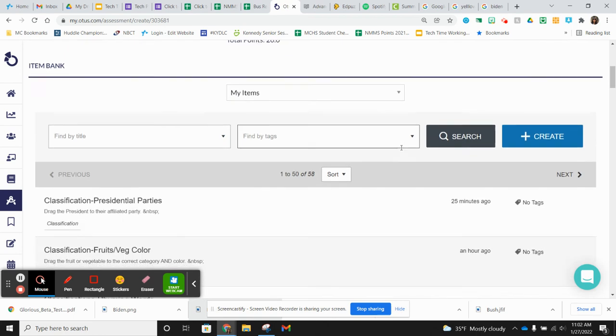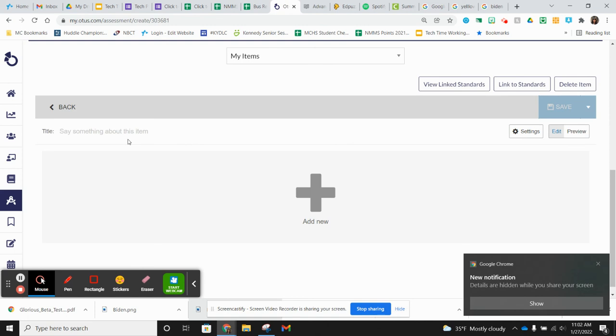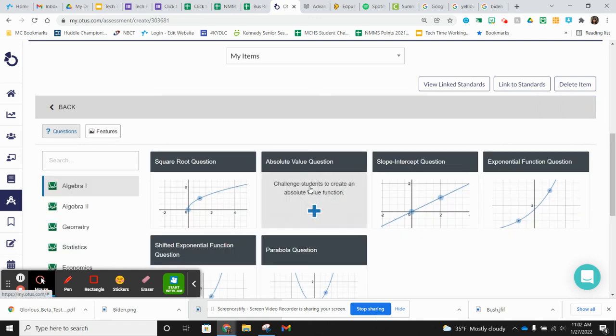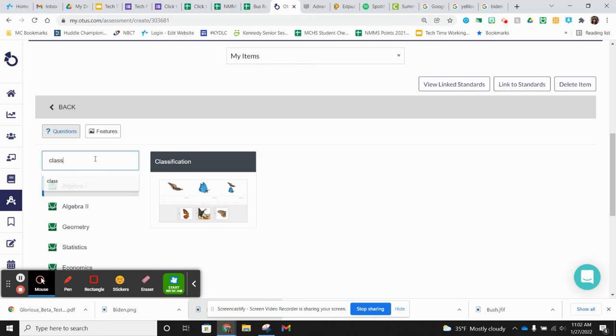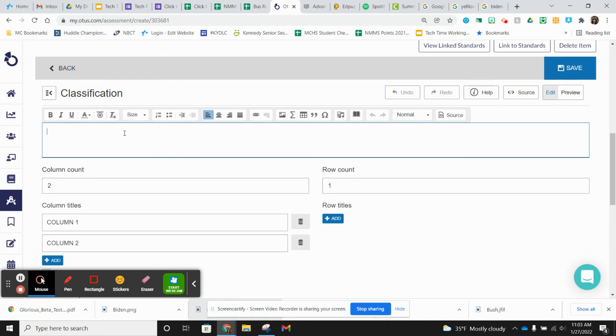Okay, so I'm going to just click the create button down here. I'm in advanced assessments, and I do like to give it a name, so I'm going to name it classification, and I'll just redo the fruits and vegetables one just to show you. And then click add new, and you're going to choose classification as the question type. And again, here you just put a basic question here. So drag the fruits and vegetables to the correct category.